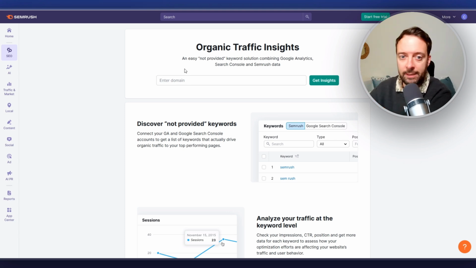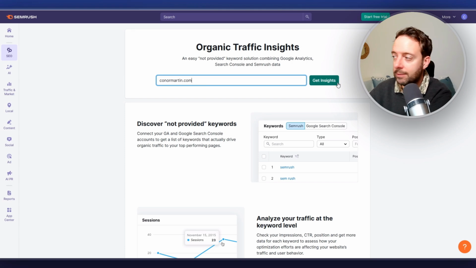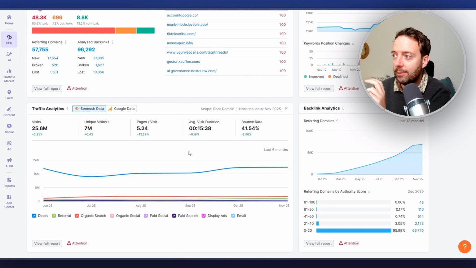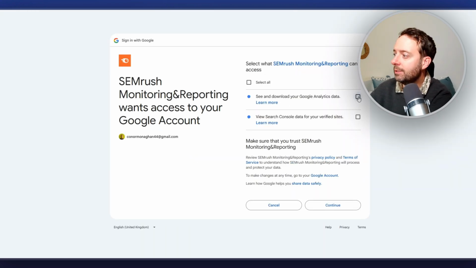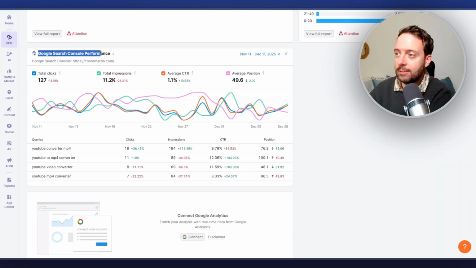So first, just go here to organic research and enter your website and get insights. This tool triangulates 3 sources: SEMrush's database, your analytics, and your search console. It shows you the keywords that are driving traffic that you didn't even know about. To do that, you just need to connect your Google services and allow SEMrush to download your Google Analytics data and your Google Search Console data. Then you can find all the Google Search Console performance data inside SEMrush.